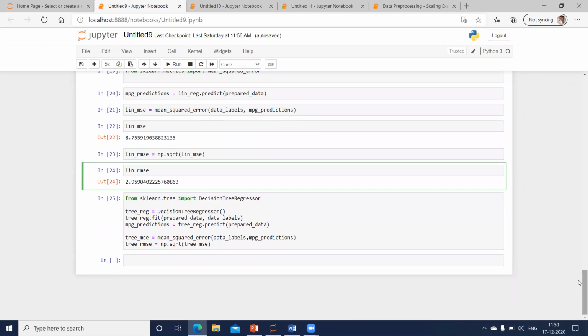Then we thought of implementing some other model and checking whether we get a better prediction. If the square root of the mean squared error is close to zero, then you can say that it is a better model. It should not be exactly zero, because if it is exactly zero, then the model is too perfect and has overfitted the data.